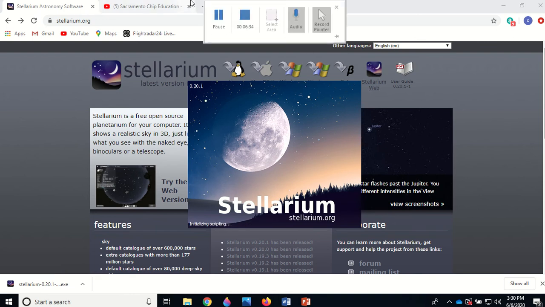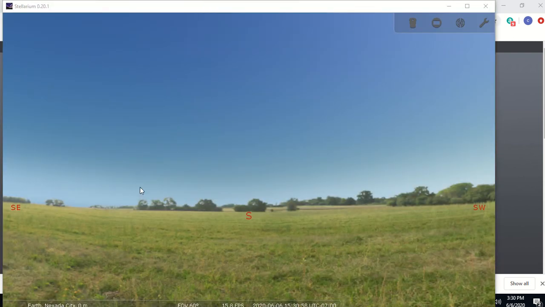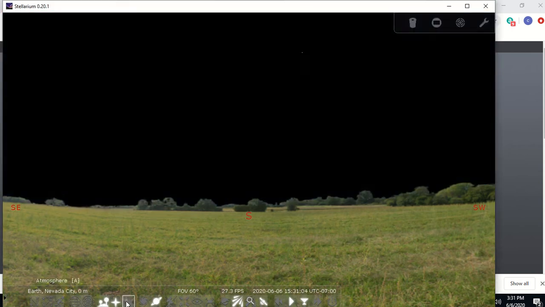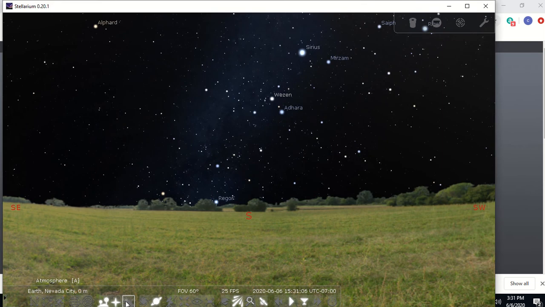Hold on, it's taking too long to load. Okay, it's loaded. This is Stellarium. I'm going to show you how to do all this stuff. This is taking out the atmosphere, so now we don't see the blue sky anymore. This is what it should look like. It's giving me Nevada City. I already made it Sacramento, so I don't know why it defaults back to Nevada City. But I'll show you how to do all that.